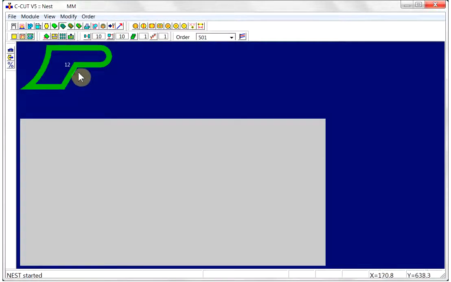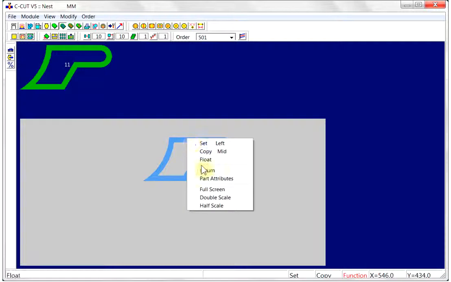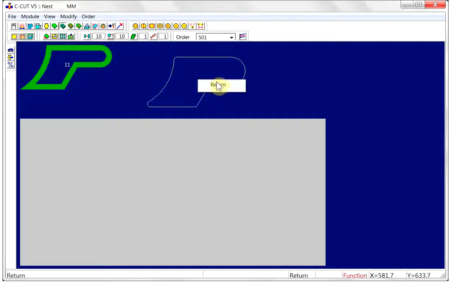The right button always gives the available functions with the shortcuts to directly use the left or the middle button. When we use it on the part outside the plate, we see that we can use the left button to float the part. When we are outside the plate, we can return the part, and when we are inside the plate, we can rotate, mirror, or set the part.